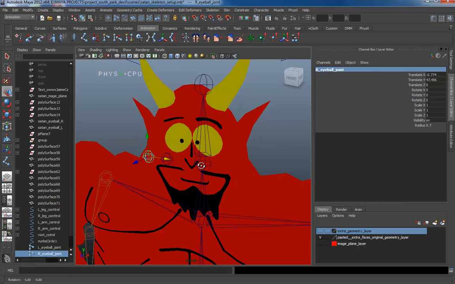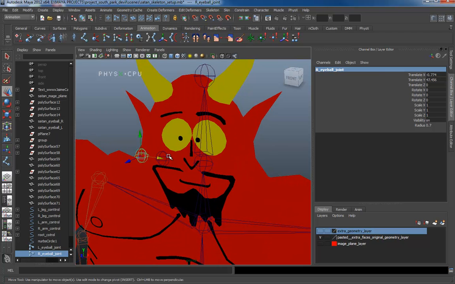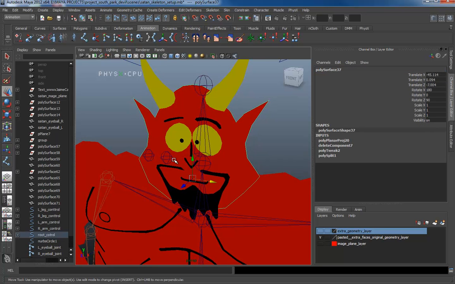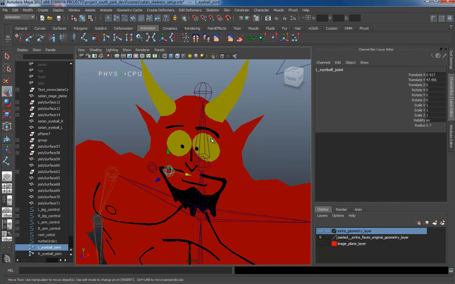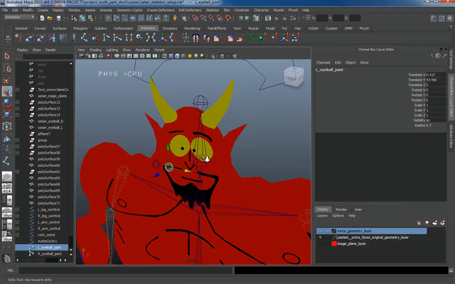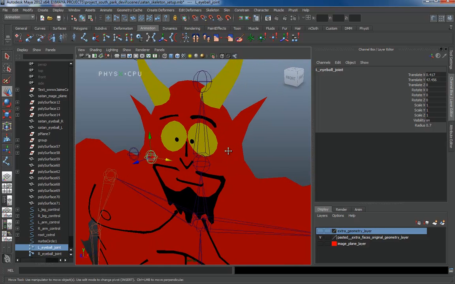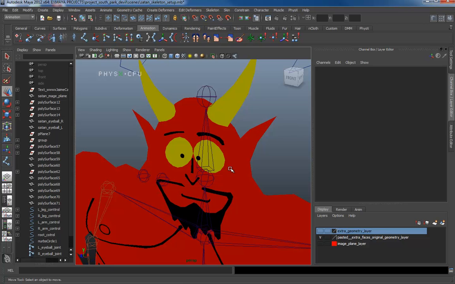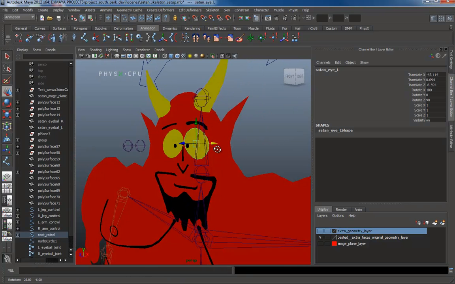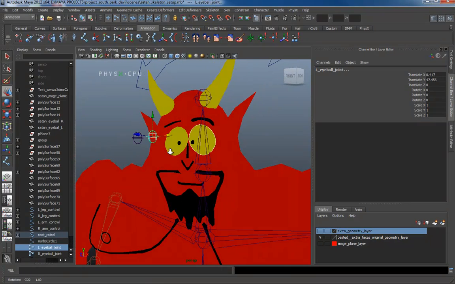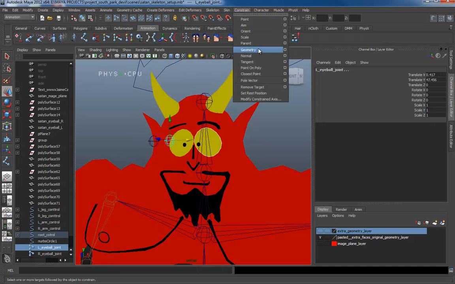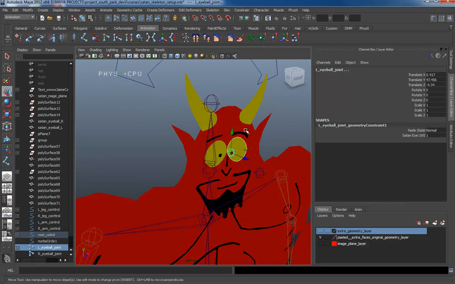Going to do a surface constraint. I want to constrain them to the eyeball so that whenever I move them, they don't go outside of the geometry. This is kind of hard to understand. It's better once I show it. So I'll select my eyeball, shift select the joint, constrain to geometry. It's gonna move back.